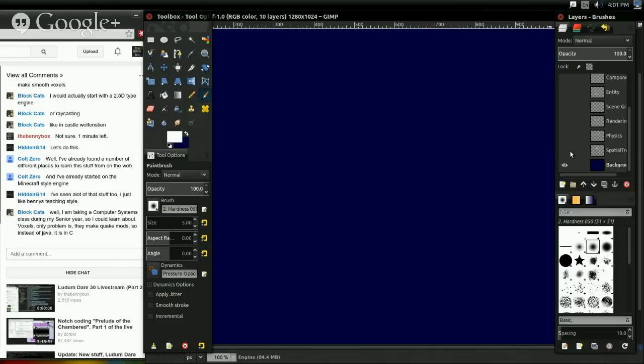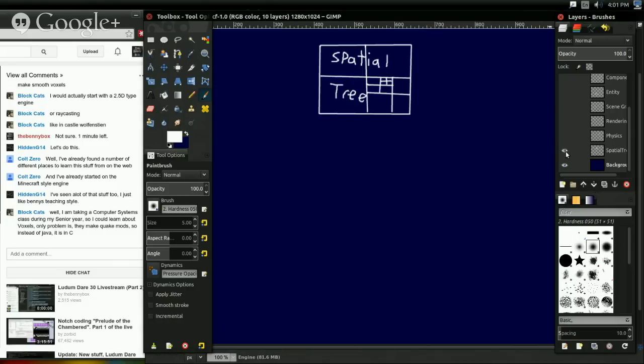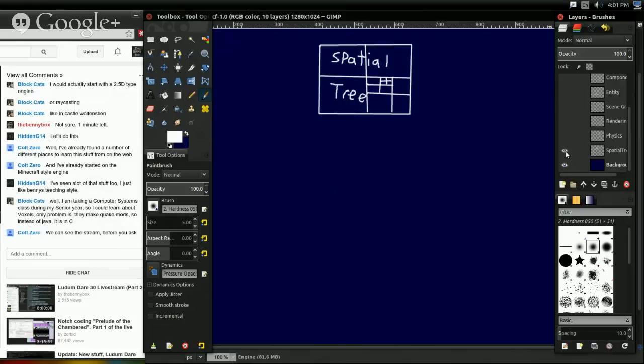So the key thing I'm planning to do here is have a spatial tree, some form of spatial acceleration structure. And the key reason for this is scalability.